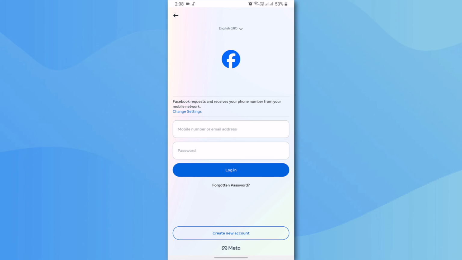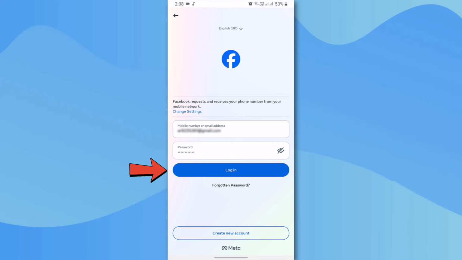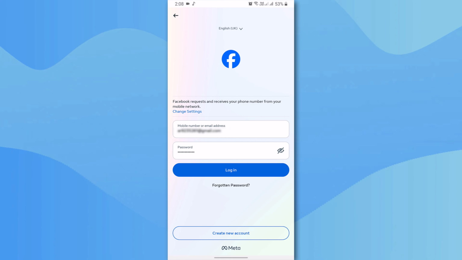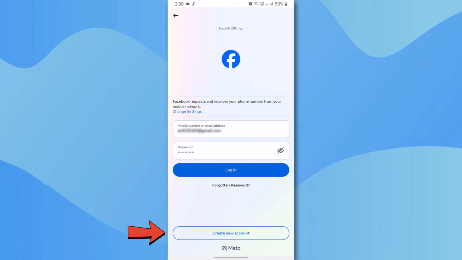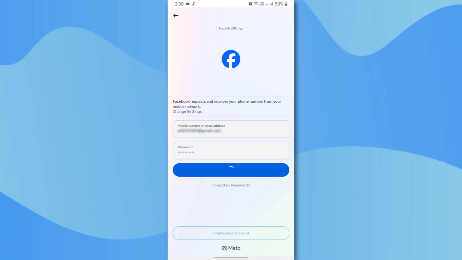Enter the login details for the account you want to access, then press the Login button. If you don't have another account, you can easily create one by clicking on the Create New Account button at the bottom. And that's all there is to it.